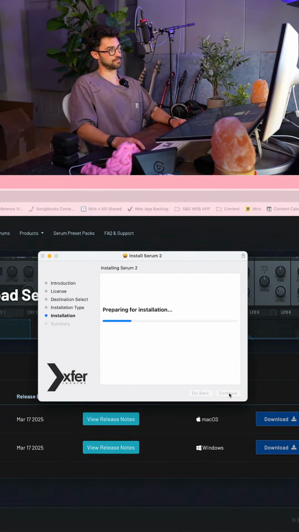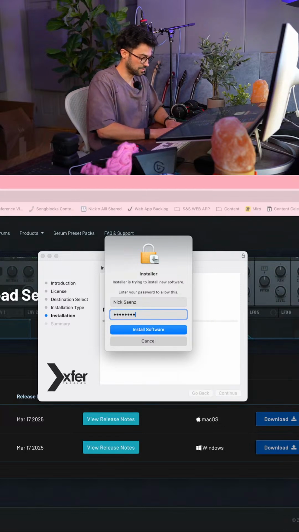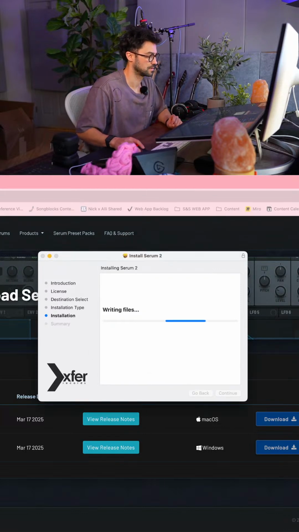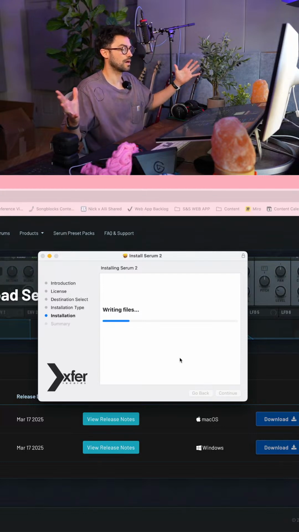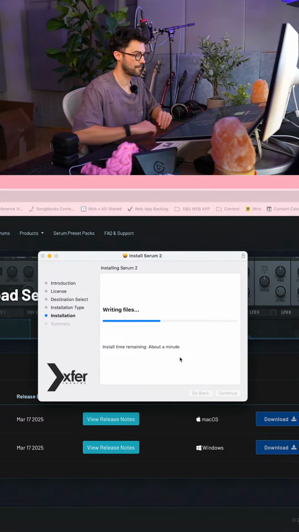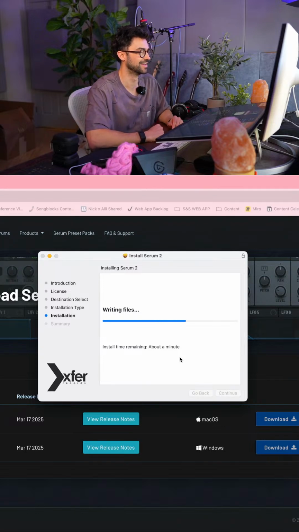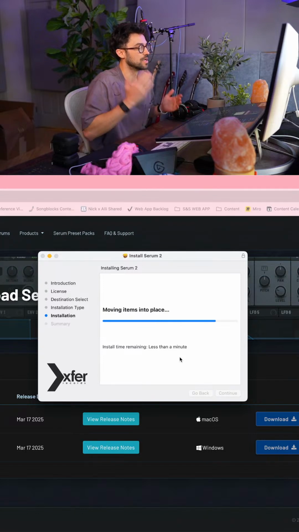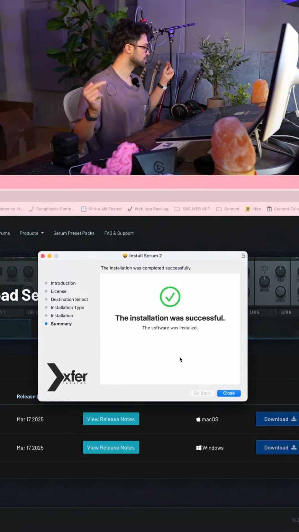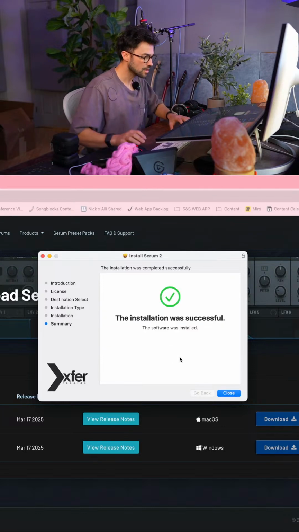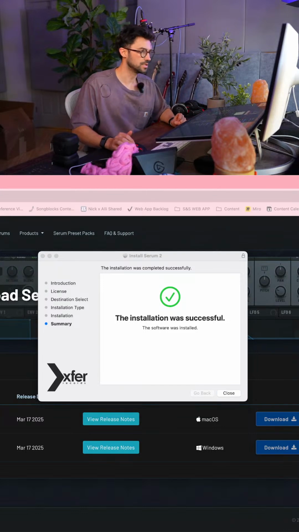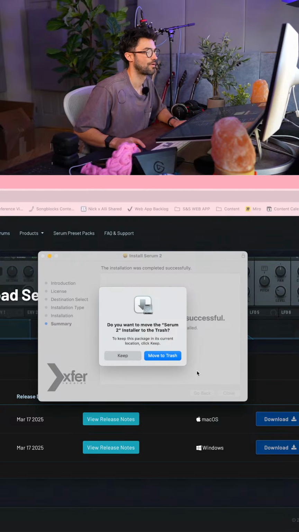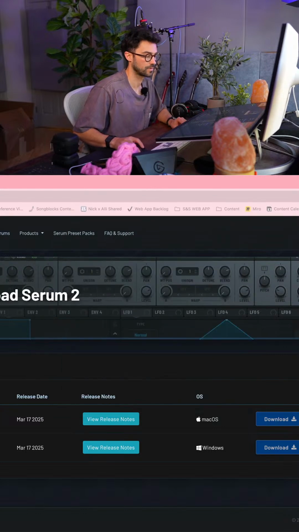Oh man. This legitimately feels like Christmas. Oh man. Serum, Serum 2. Oh yeah, Serum 2. Gonna make some weird noises. Let's see.